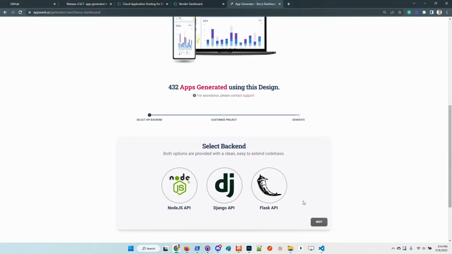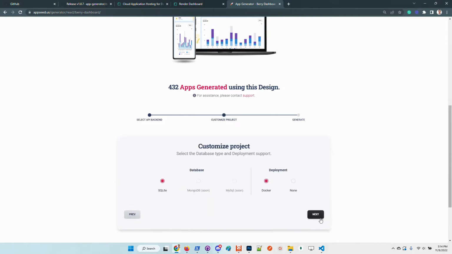The second screen allows you to pick the preferred backend framework, and in this case I will select Node.js, and the customization project, we can select the database and deployment, and soon on this position will be Render.